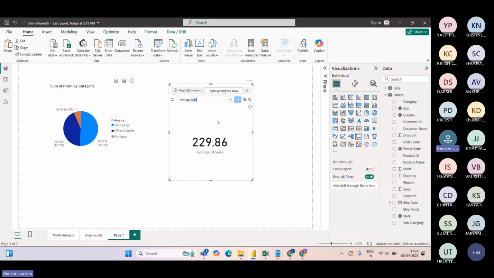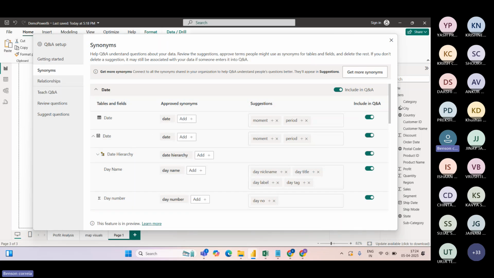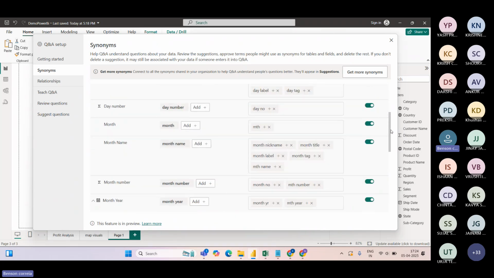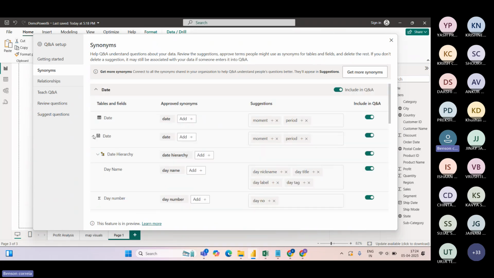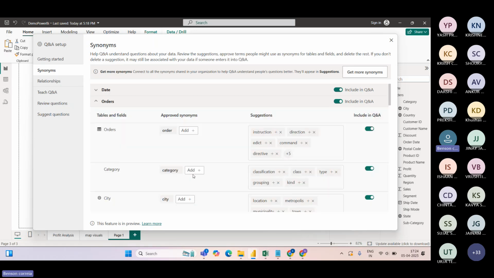And if I want to keep this, I can just click on the settings, and there are the synonyms, various synonyms and relations. Synonyms means, for example, category. If I type cat, then that should be treated as a category. So these are the various categories. This is regarding the table order, category. So if I add cat, now cat will be treated as a category.